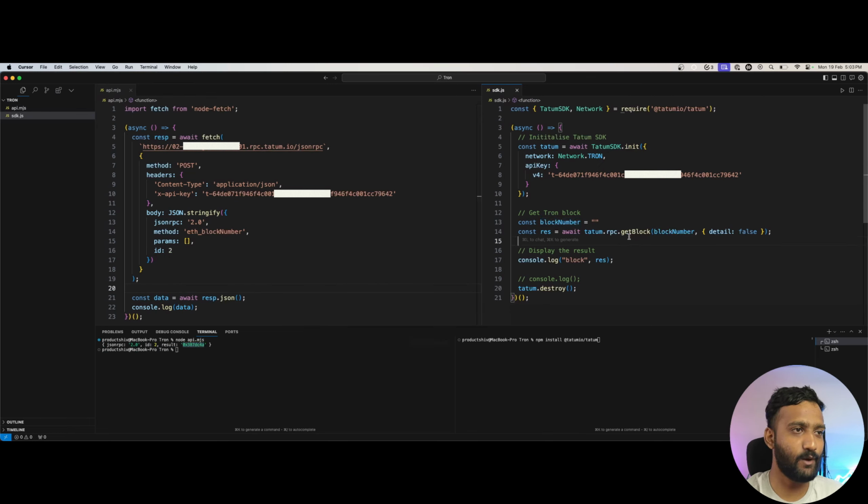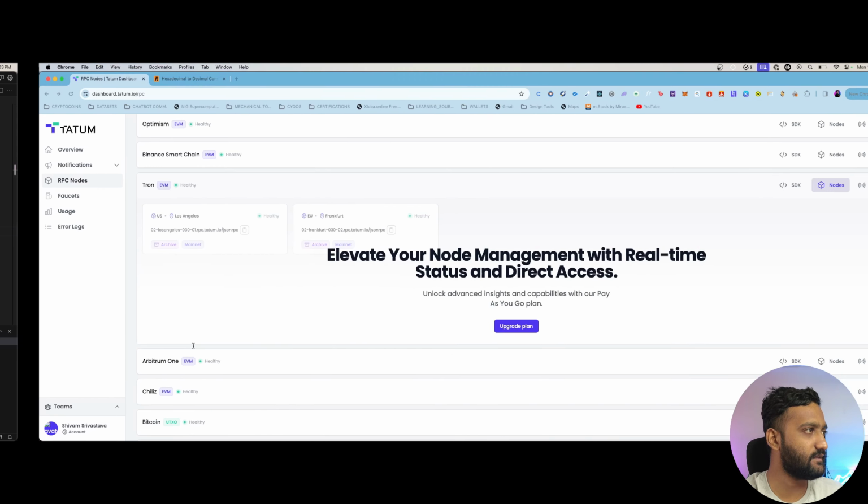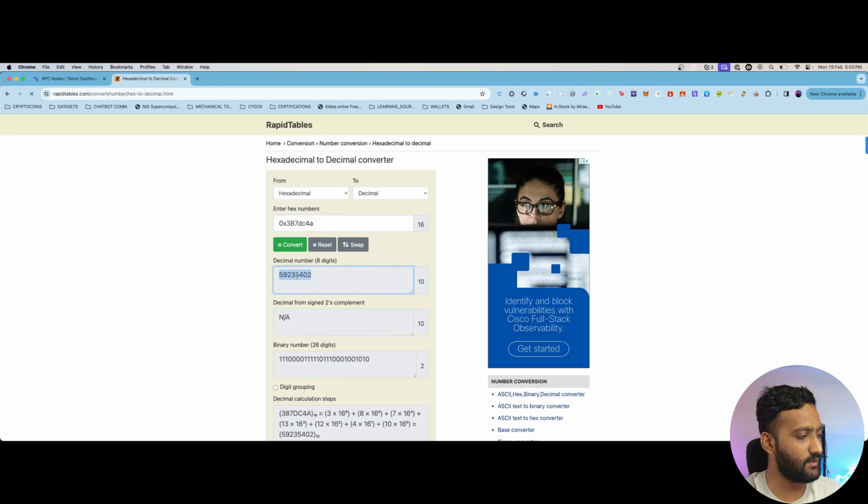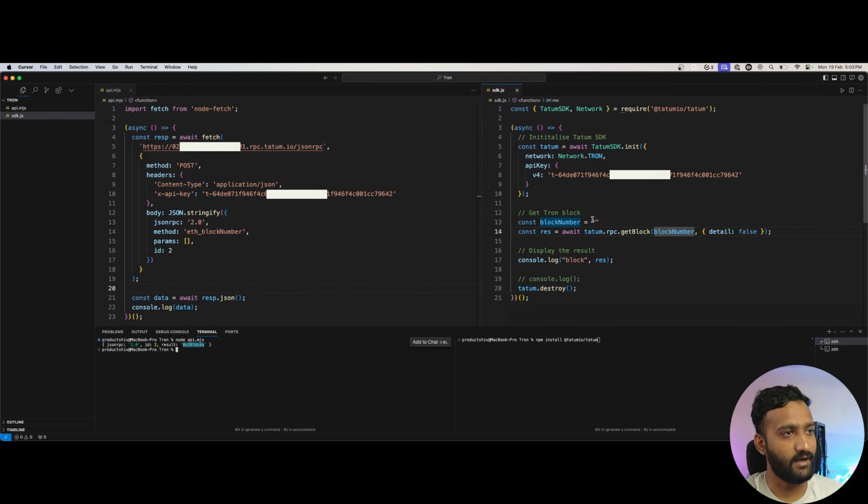Now, since this get block method here expects the parameter to be either block height or block hash, we can take this latest block number's hex to a site like RapidTables, paste the hex here, click convert, and you'll get the block height. Now let's paste this block height here in the block number field.